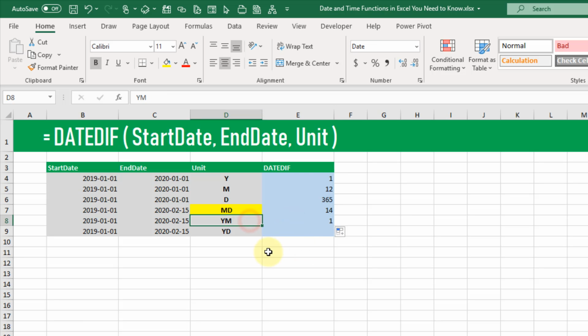The next unit type here, YM, will take the difference but will ignore the year and the days and just return the difference as a number of months. So here we have a difference of 1 month.